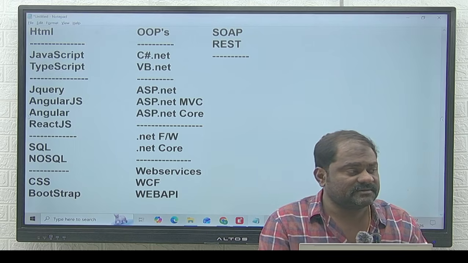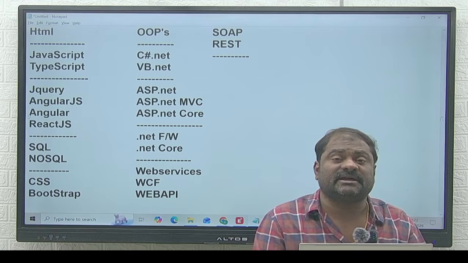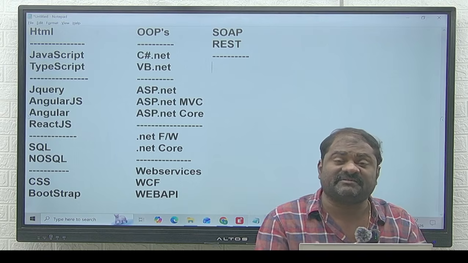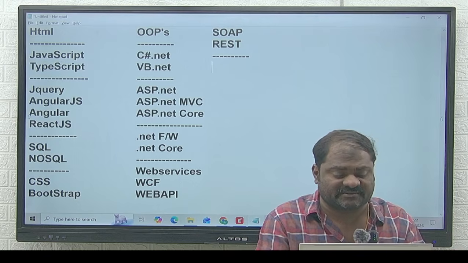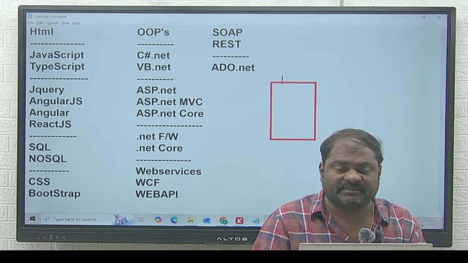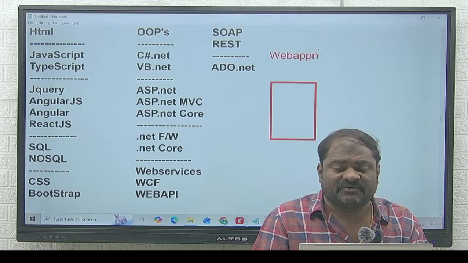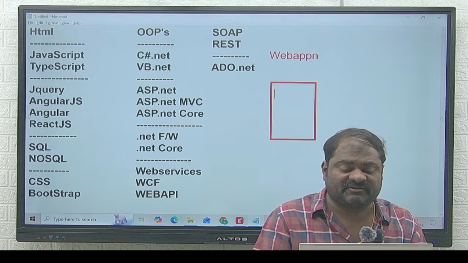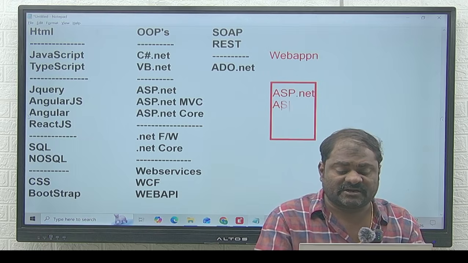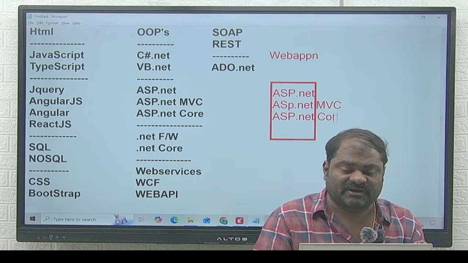Please respond. Yes. So I'm explaining the technology stack, what you have to learn to become a full stack .NET developer, and which technologies are trending in the market. In olden days, you're developing one web application. A web application is a multi-user application. If you want to develop these web applications, you can develop either by using ASP.NET, or ASP.NET MVC, or ASP.NET Core.